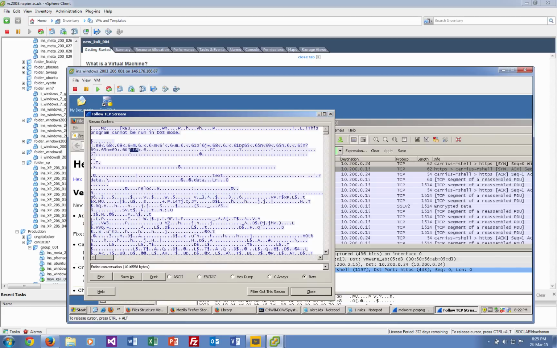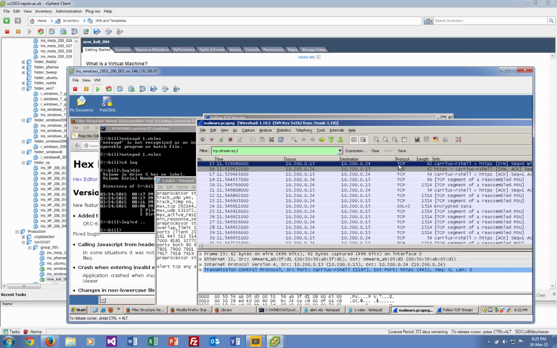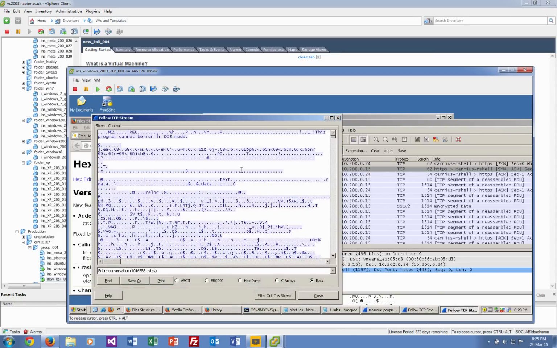So let's go for rich 8 as a piece of text from there, to see if that works. Okay, so that's on 443. Oh, I know what we've done wrong. So we need to find that. We need to see in which direction that we're going in from there.